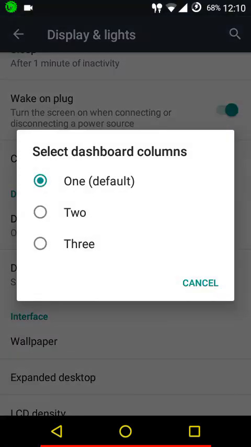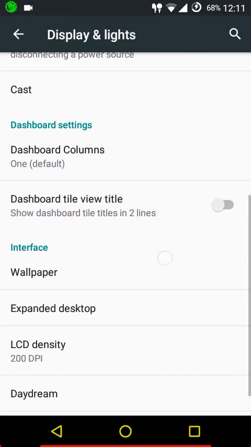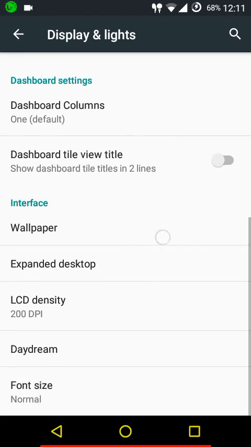So if you want your settings menu to appear in the form of one or more columns, then you can do that from here. And then dashboard tile view tile, you can customize that too. Then you have your LCD density here too.